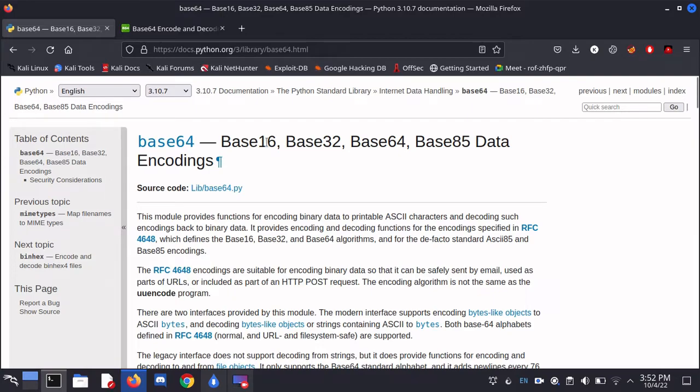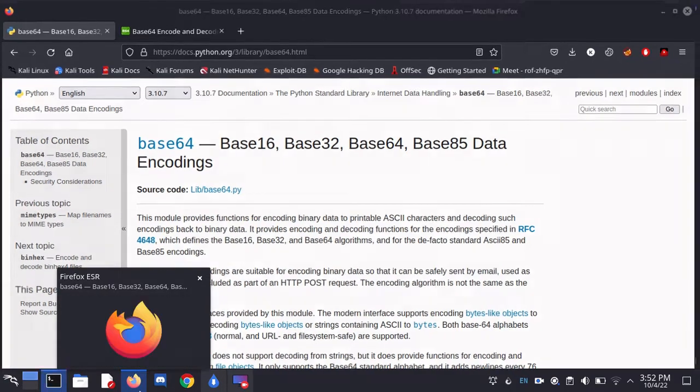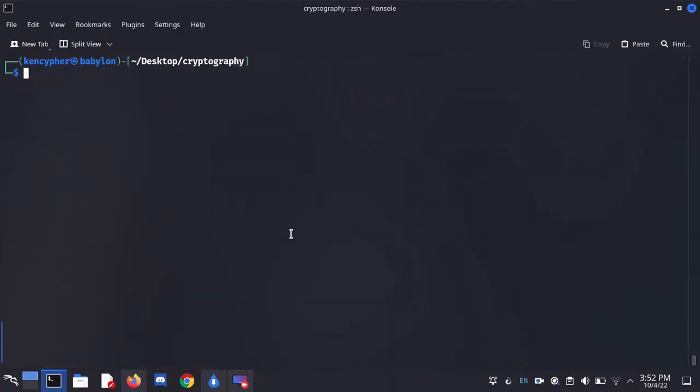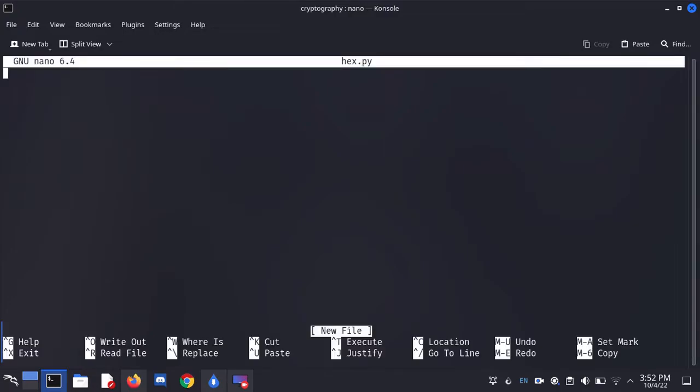So we can do base16. Now what is base16? It's hexadecimal. If you don't know what hexadecimal is, bro, please check it out, I'm not going to explain it here. So hex.py, and now we're going to do the same stuff, import base64, and we're going to encode it.